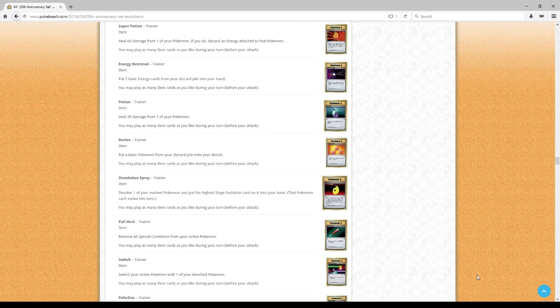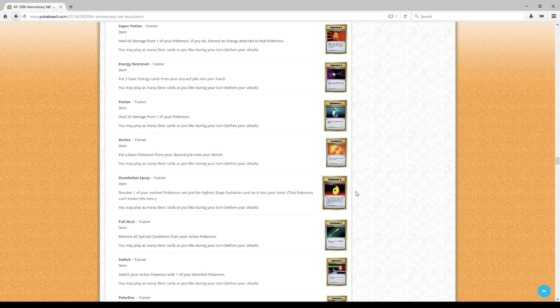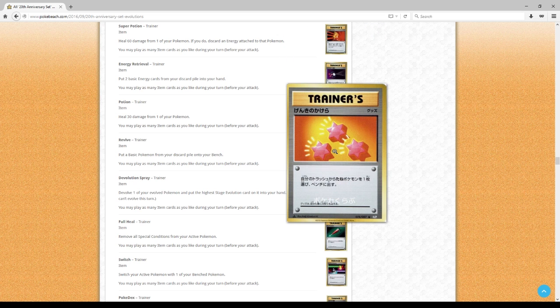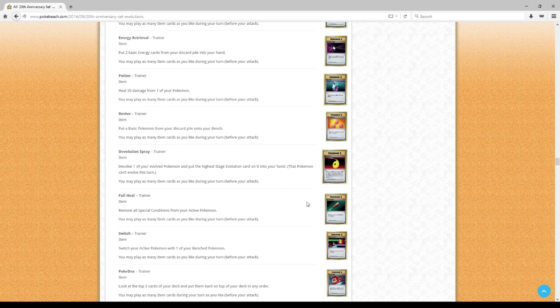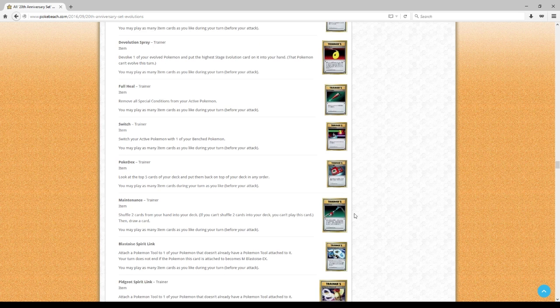We see a ton of the old trainers reprinted as items now. Super Potion's pretty good. That was already in the format. A lot of these are already in the format. I don't think Revive was though, but I could be wrong. Put a basic from your discard onto the bench, so that's pretty good. De-Evolution Spray, it's going to be around for a while. Full Heal. Pokedex is pretty good.